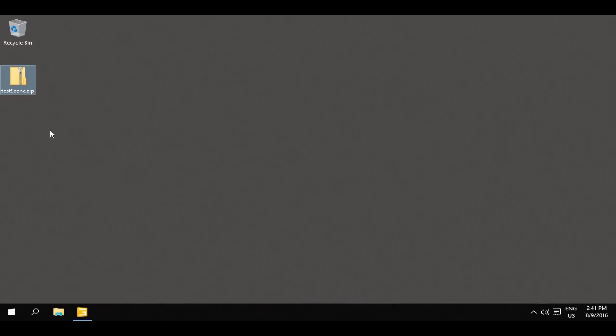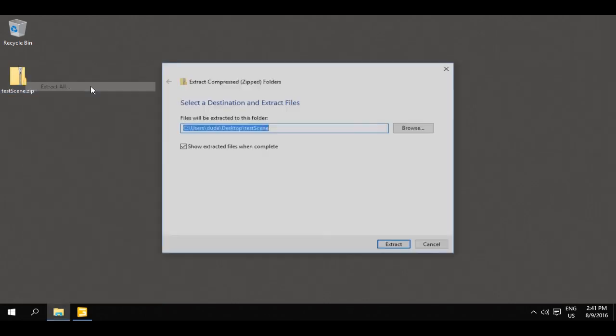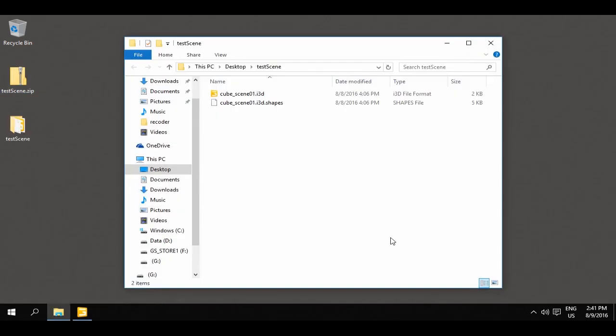To do so, click on the folder icon, the file link beneath the video player. This will download the files required for this tutorial in a zip archive. Once the download has finished, let's copy the archive to our desktop and unzip it. You will find the file cube_scene01.i3d in the newly created folder.